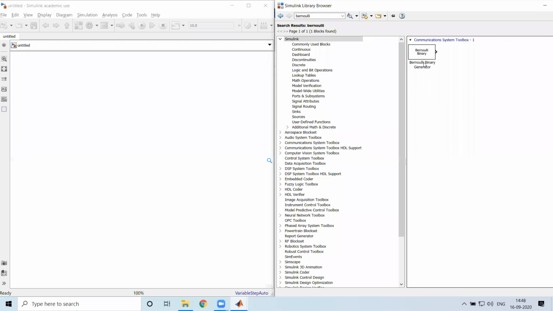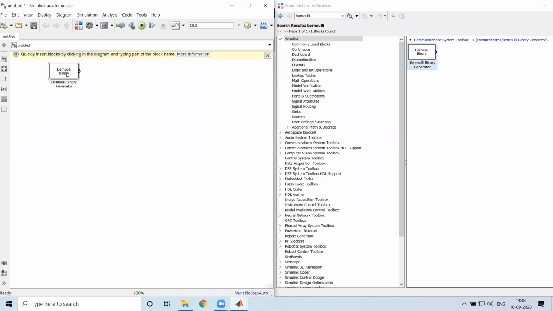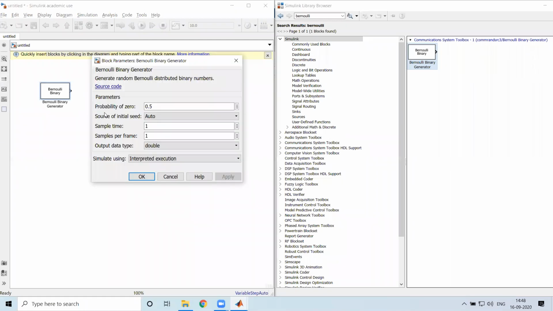So there are three ways of adding a block. I'll take this block, drag and drop it. So I'm having a Bernoulli Binary Generator over here. I'll just double click this block and see what is present in it. We can see that there is some information given over here.